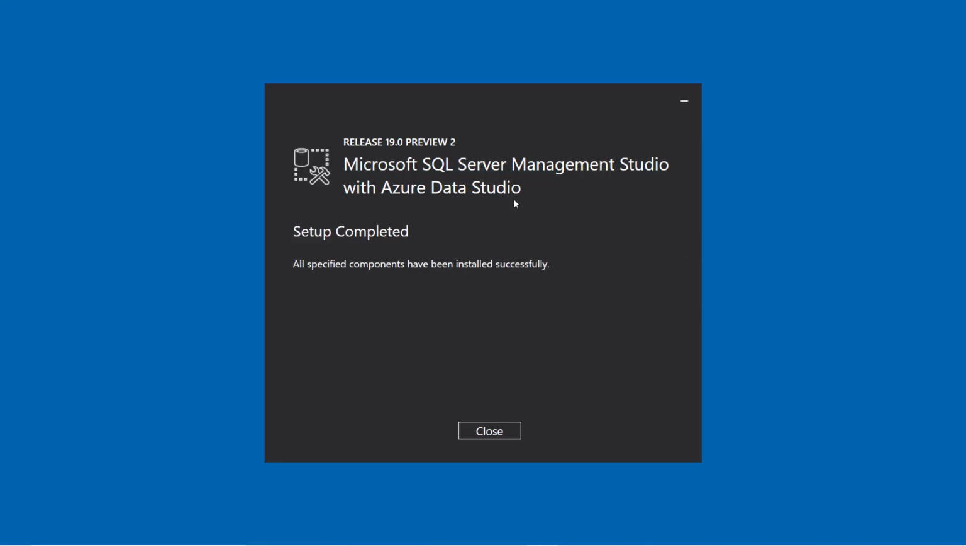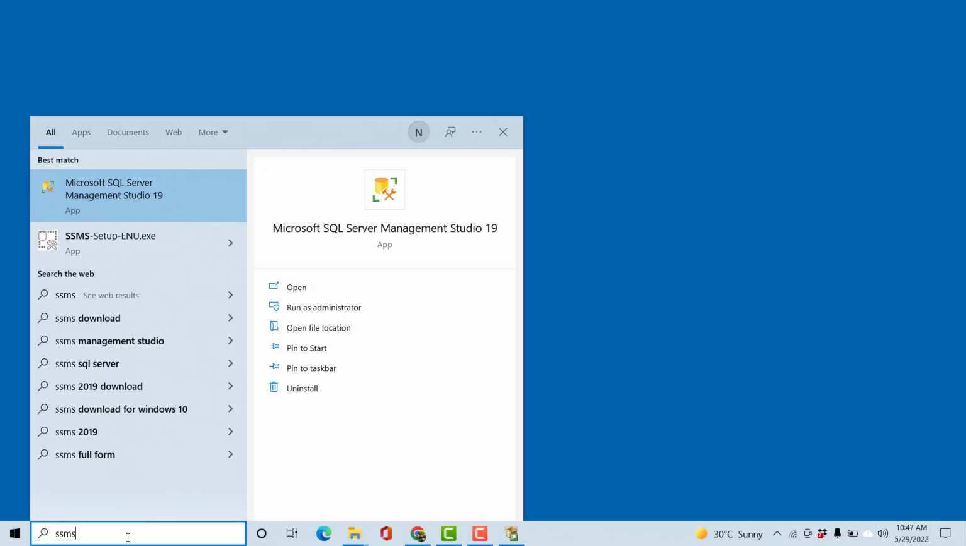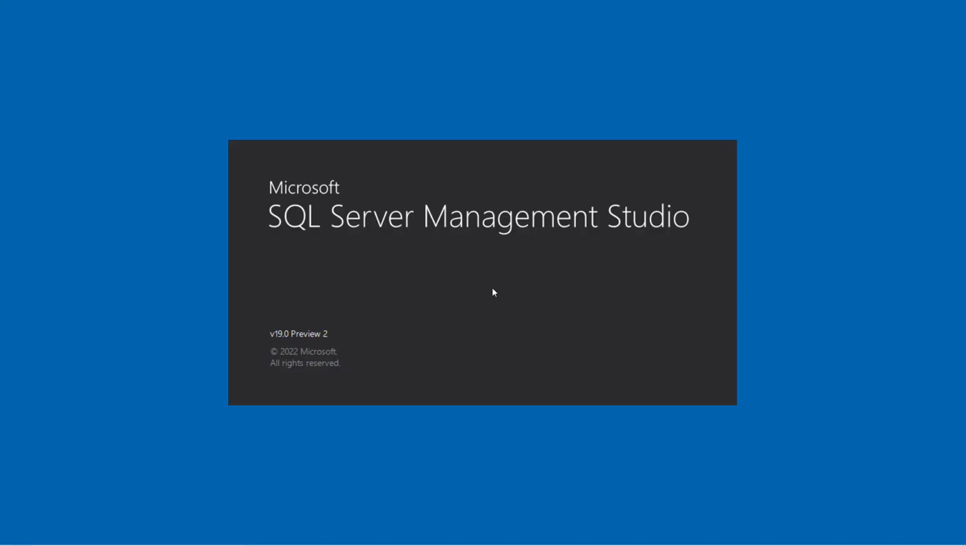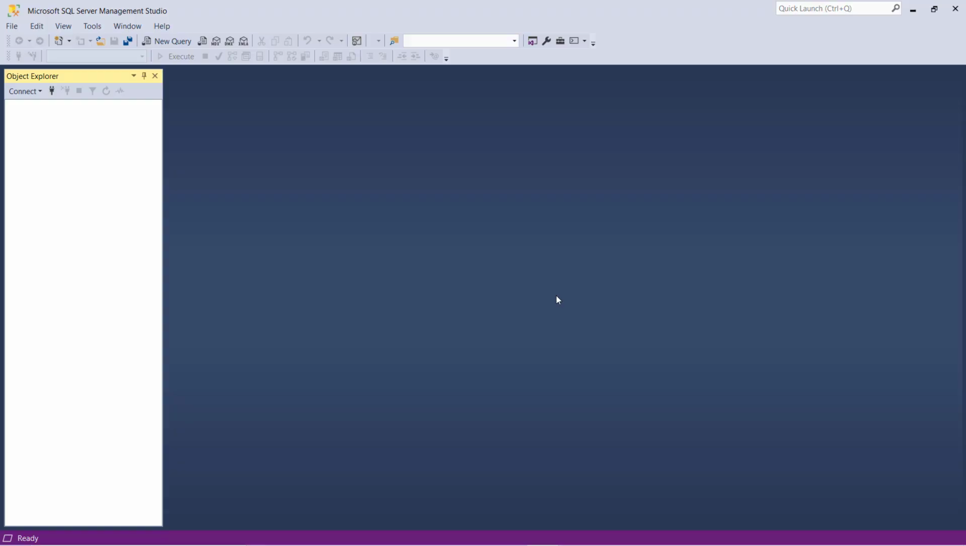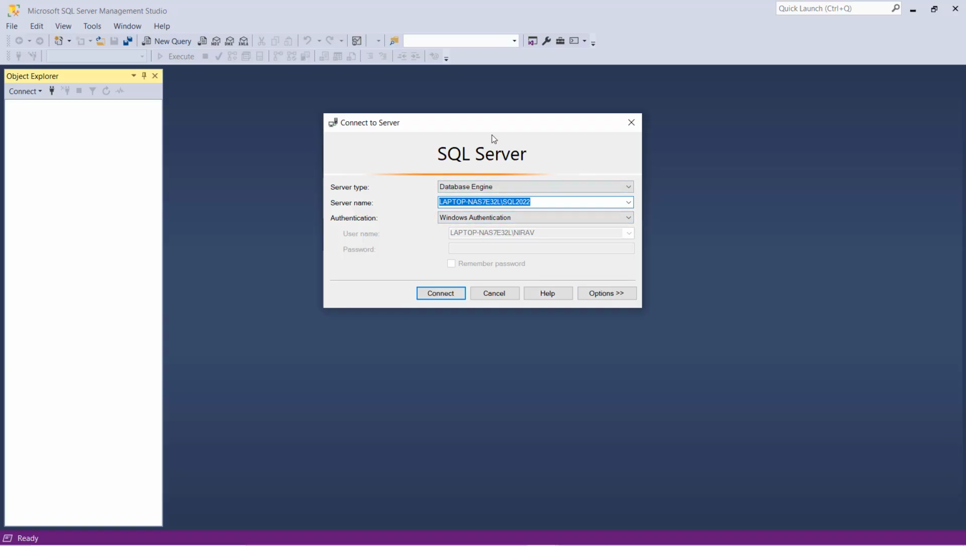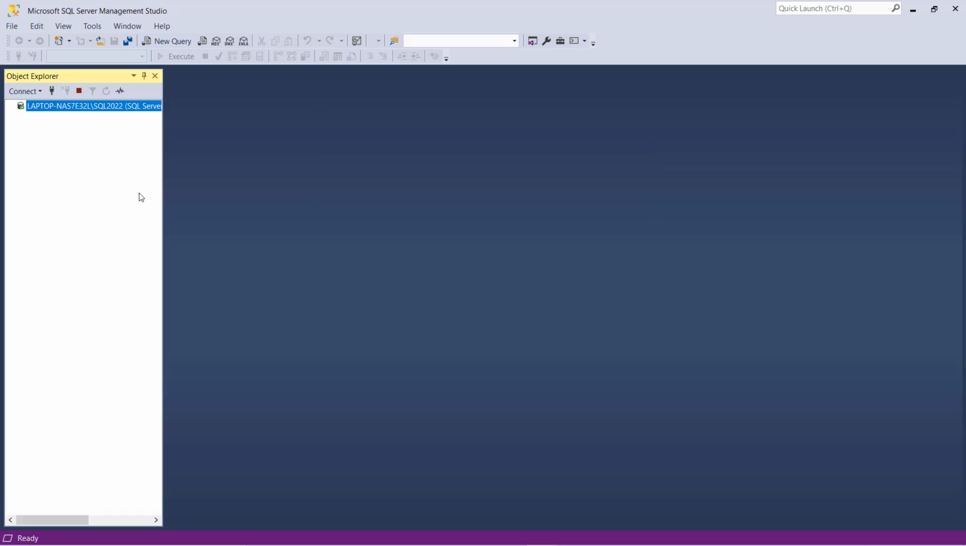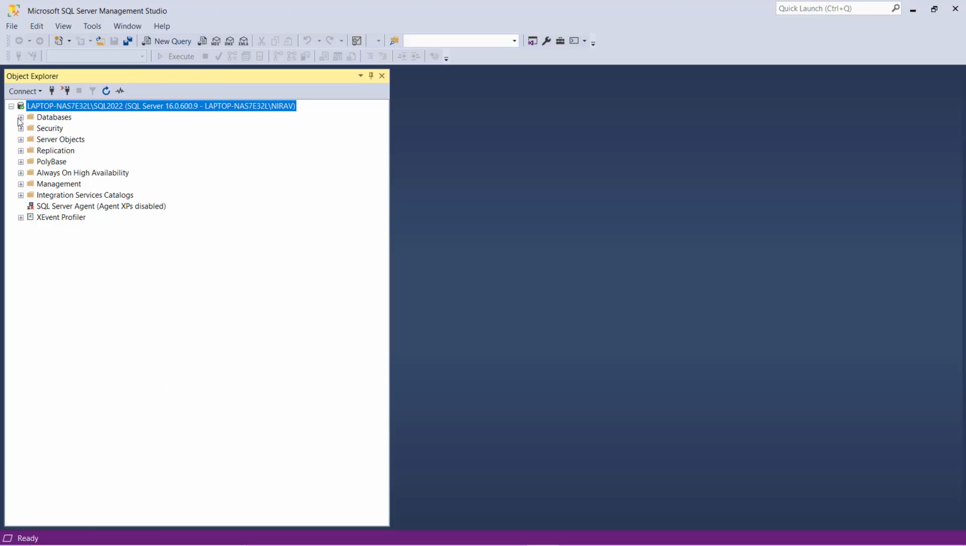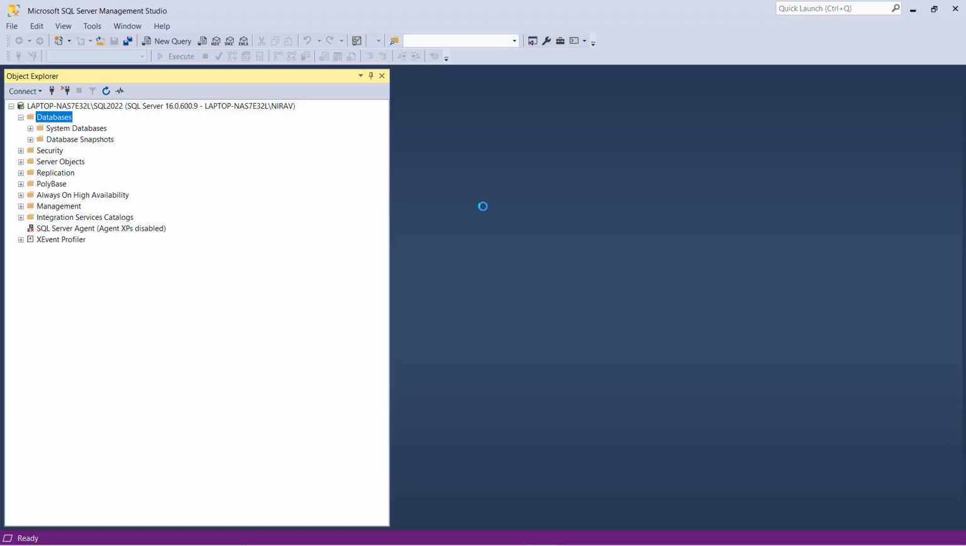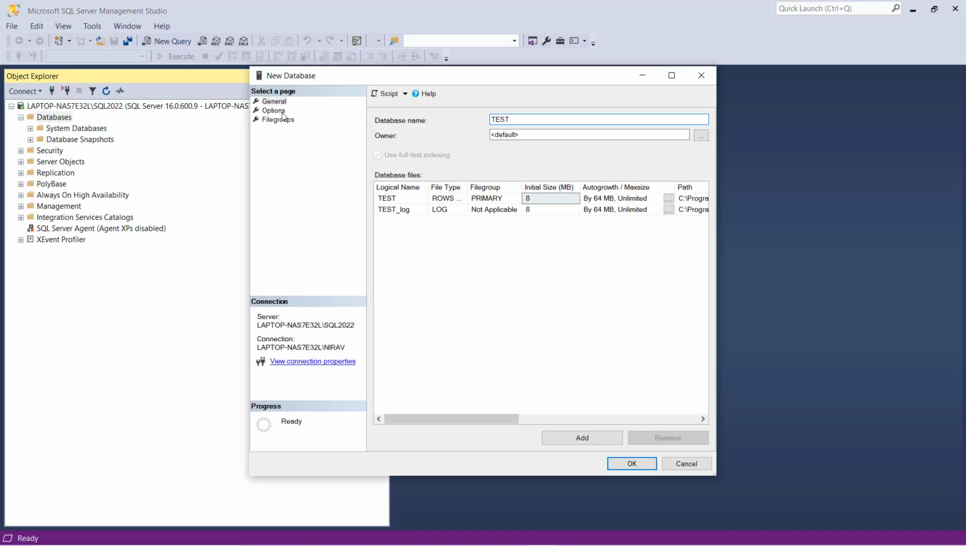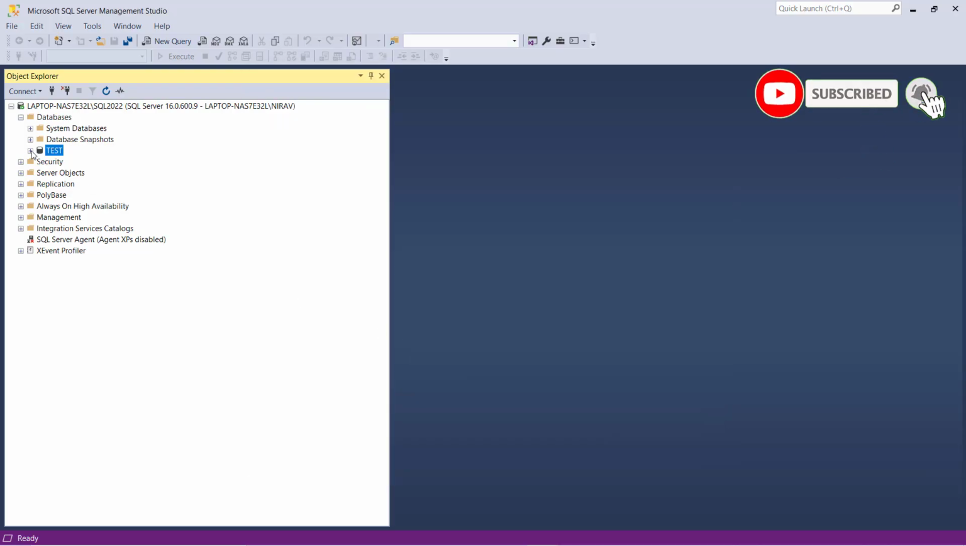Now setup is completed and all specified components have been installed successfully. Click close and type SSMS. And now let's connect to our SQL Server 2022. Okay, great. Now our instance name is SQL Server 2022. Click connect, and you can see now the database engine is successfully installed on our machine. Now right click on database, create a new database, click OK and you can start your work.